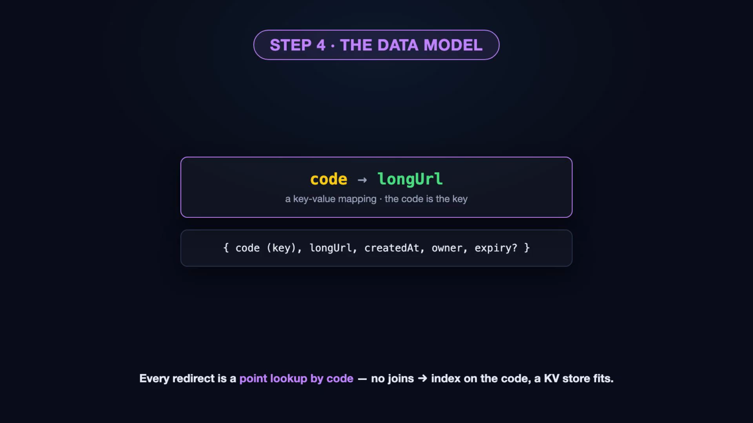Now think about how it is accessed. Every single redirect is a point lookup. I have exactly one code, give me exactly one row. There are no joins, no range scans, no complex queries. That access pattern is the textbook case for a key-value store. It does one thing, look up a value by its key, and it does it blisteringly fast at huge scale.